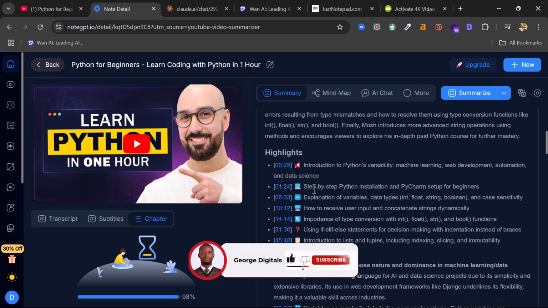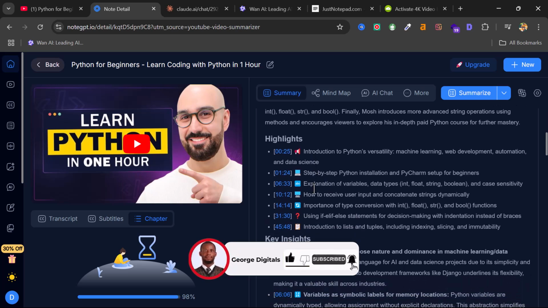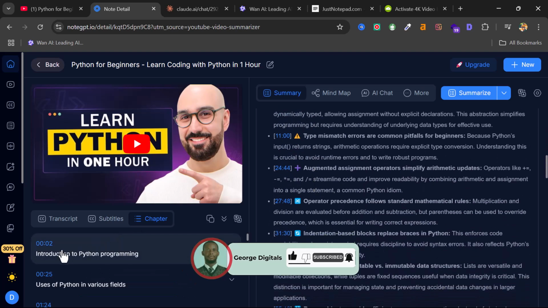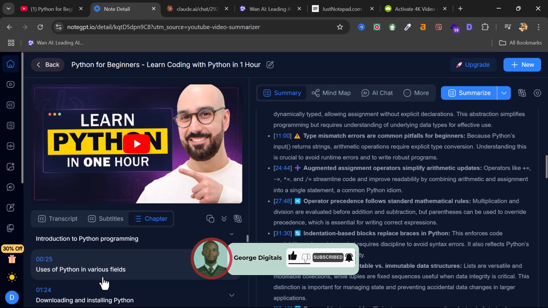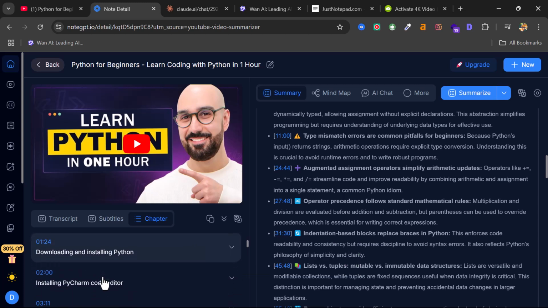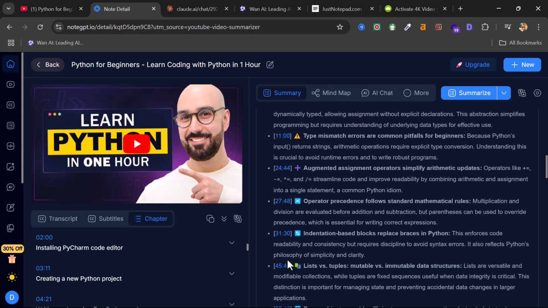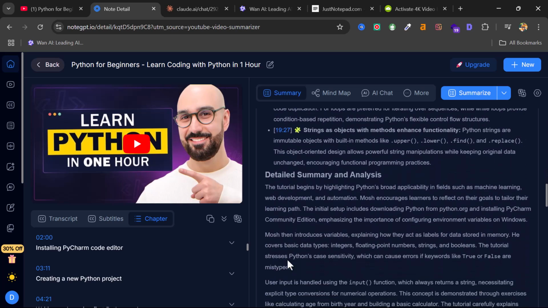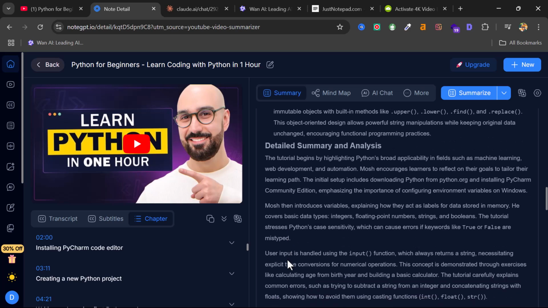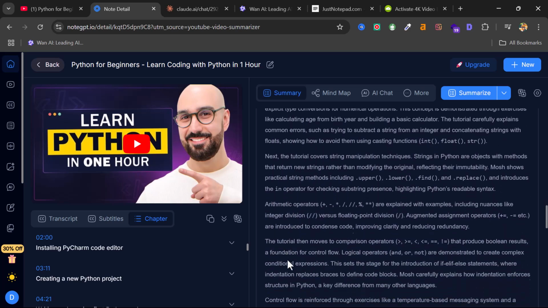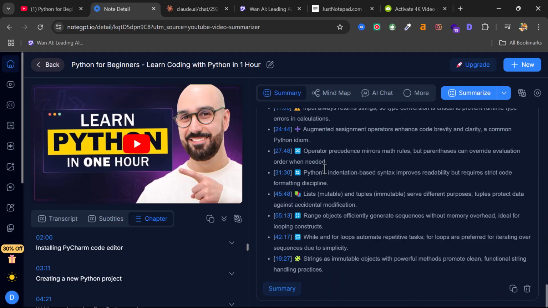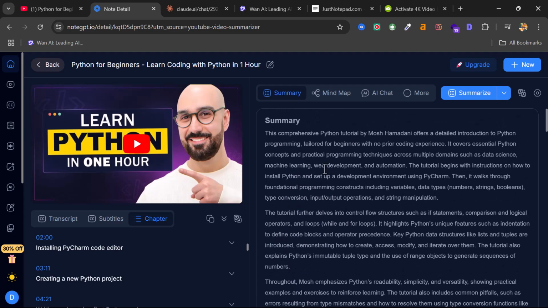Then you can now look at the introduction, which is the first highlight. Then the second highlight is a step by step. So we can now look at each of these. If you notice, there's an introduction, the use of Python in various fields, downloading and installing Python. These are the chapters, so we can now look at each of them separately. Then this is a detailed summary and analysis, which you can also go through. Apart from that, you can download this summary by clicking on this place. Then you can download the summary of the whole video, if you want to.